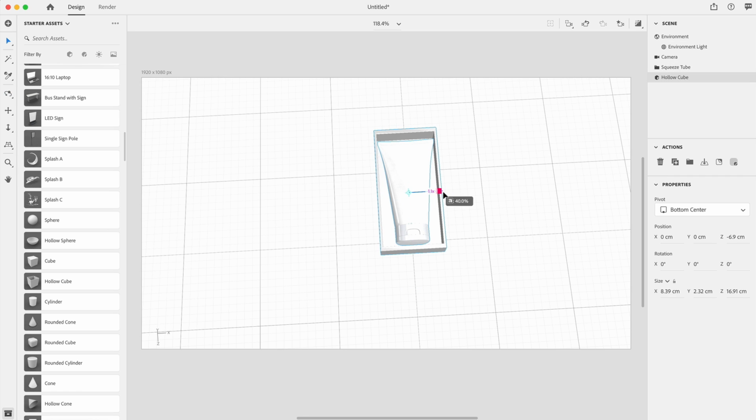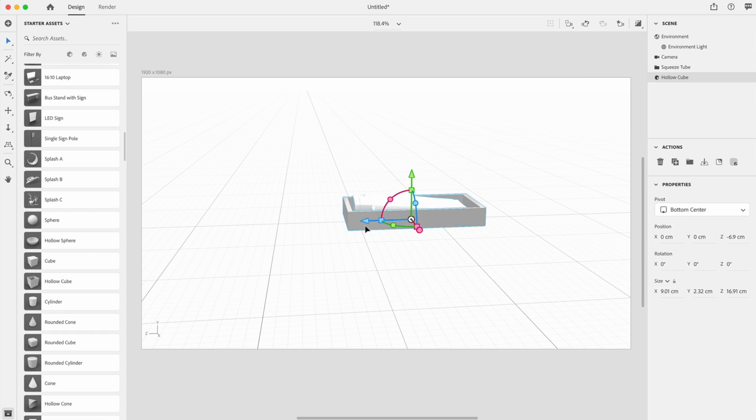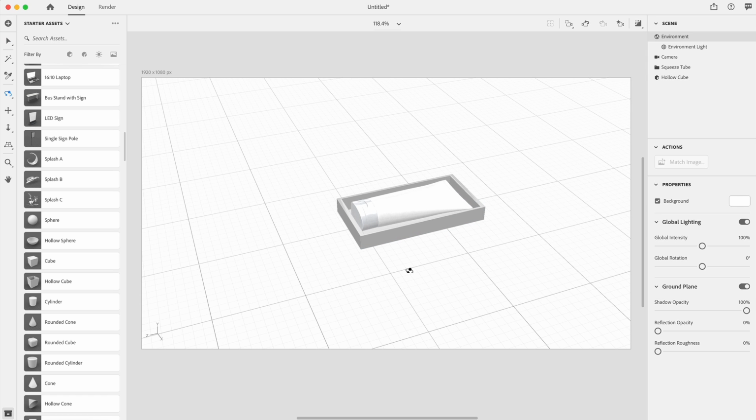So I'm just trying to get this box to fit around that product as best I can. That looks pretty good. Selecting the cube one more time, I'm just gonna scale that Y down just a little bit further. The whole point here is to see the product. There we go. From here, we just need some details in the surrounding environment.